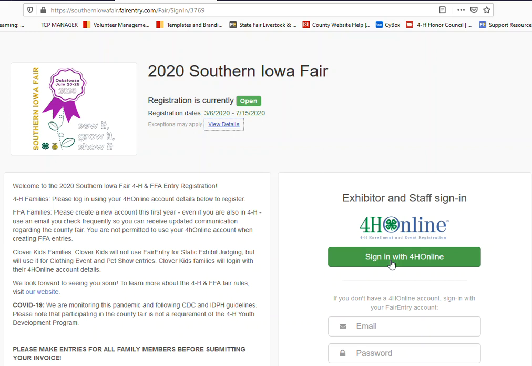Before you do that, please make sure that you read the information off to the left of your page. It's got some current information about creating your exhibits and exhibiting at the county fair. Please make sure entries for all family members are complete before submitting your invoice. That is very important to remember. So let's get started.